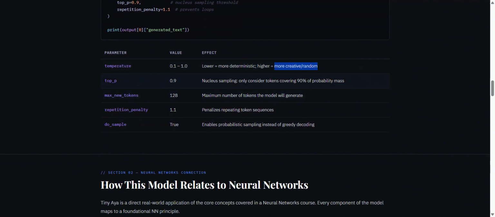Then top P, we use nucleus sampling, only considering tokens covering 90% of the probability mass. Another note here is that we cannot do a low temperature and low top P. It's always opposite. If we use low temperature, we need to use high top P. Then the max new tokens is the max number of tokens that the model will generate.